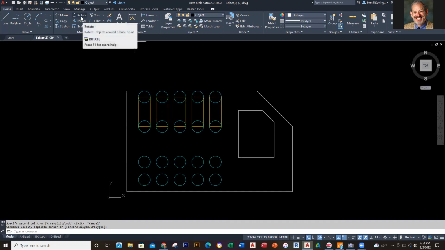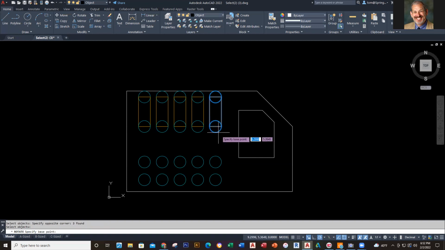So I click on rotate, and the way we work with this is I'm going to click here and drag it across like this. And when I do that, I've selected my objects. I've selected 3 objects. When I'm done selecting, I right click my mouse and I click right here. I'm able to go ahead and move it in whatever direction I want. I'm going to type in 345 and it rotates it.